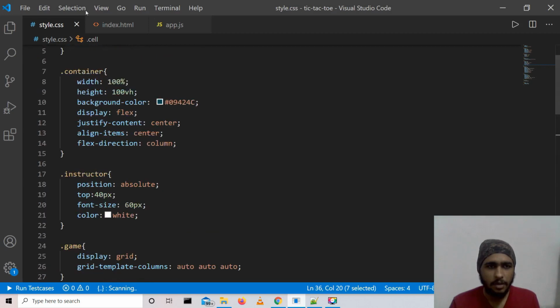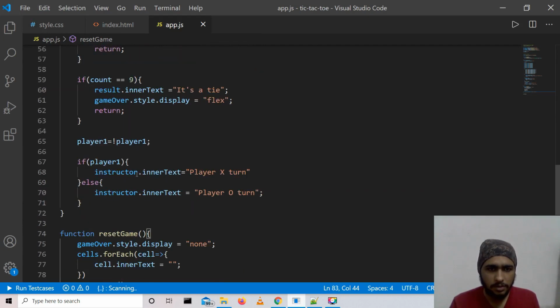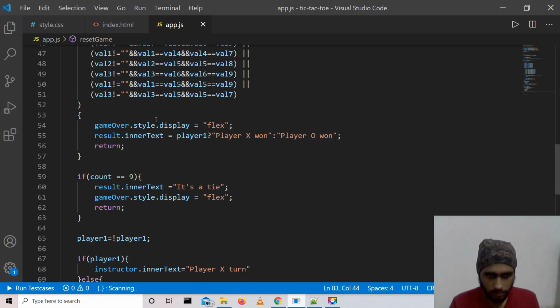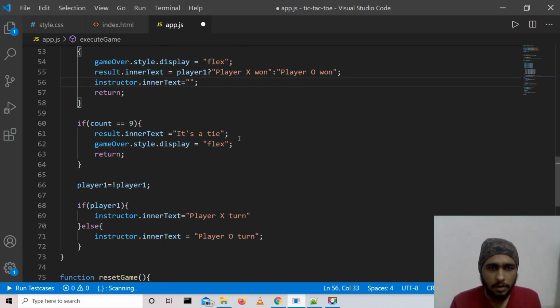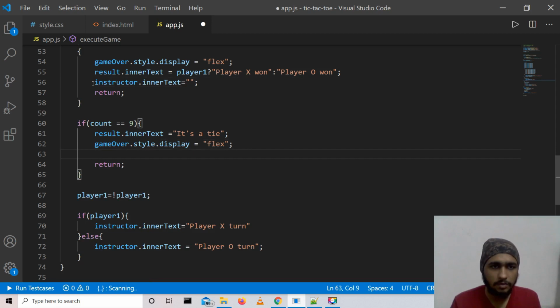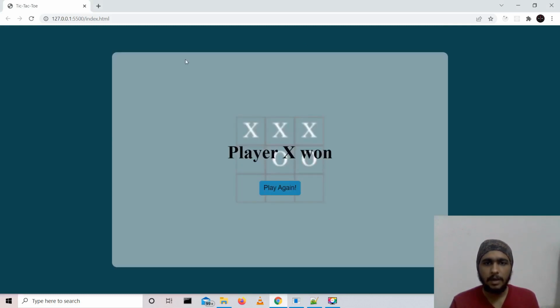So that also we can do very easily here, because there are only two places where the game over div's style appears. So what we can do is, we can set instructor.innerText to null here, I mean nothing here, and here also we can just do the same thing when it's a tie. So Ctrl+C and Ctrl+V. Let's save this, and let's see if it's working. Yeah, so no instruction when we have won the game.